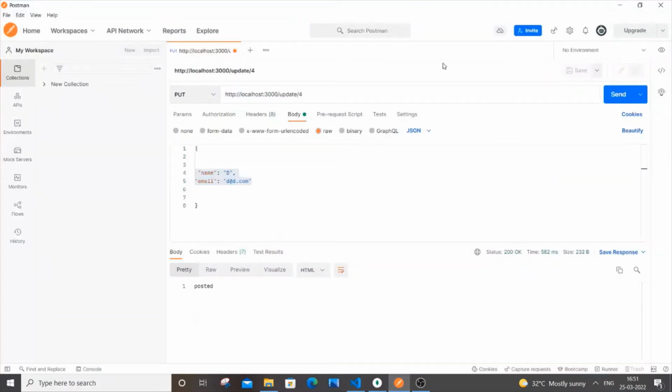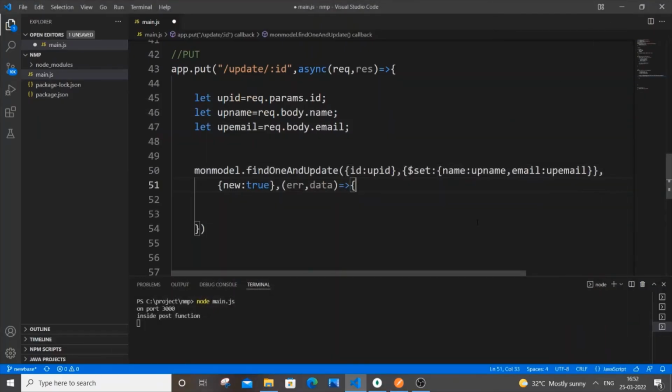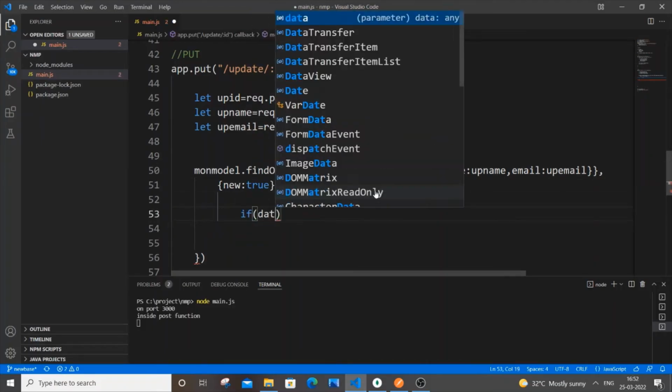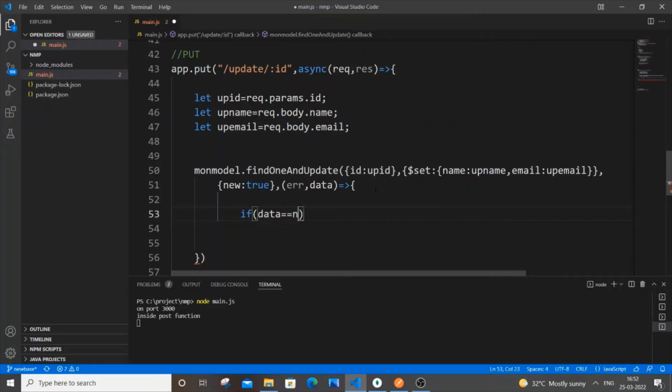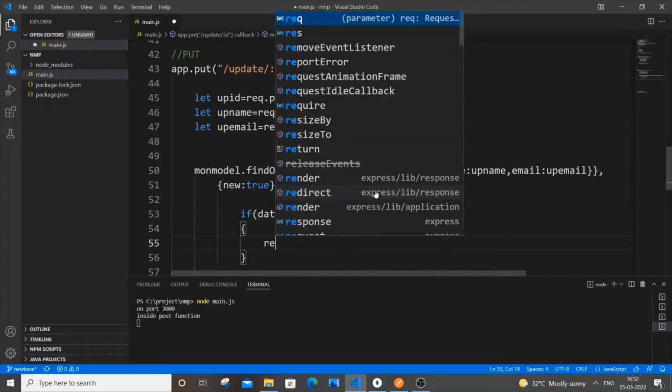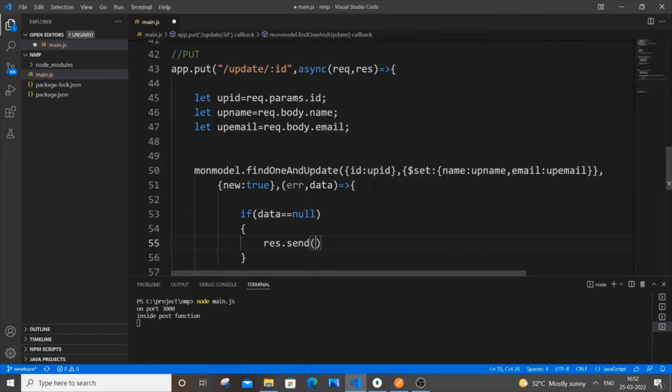So this 4 isn't going to be present in our database itself. So in that case, our data value will be null. Okay, so for that we will do if data equal to null. That is, our ID isn't present. We will just put response.send, and we can just put "nothing found".